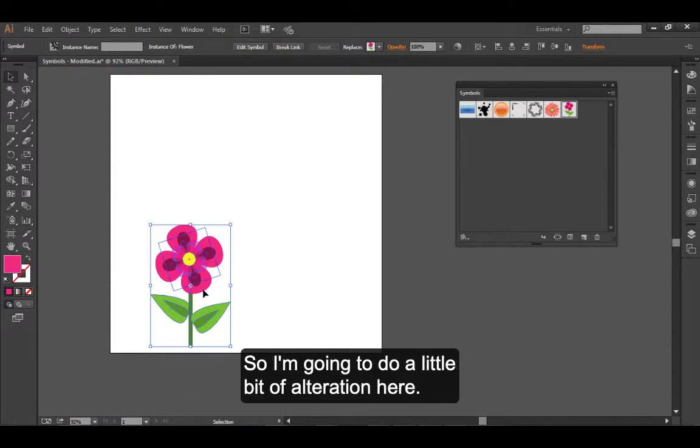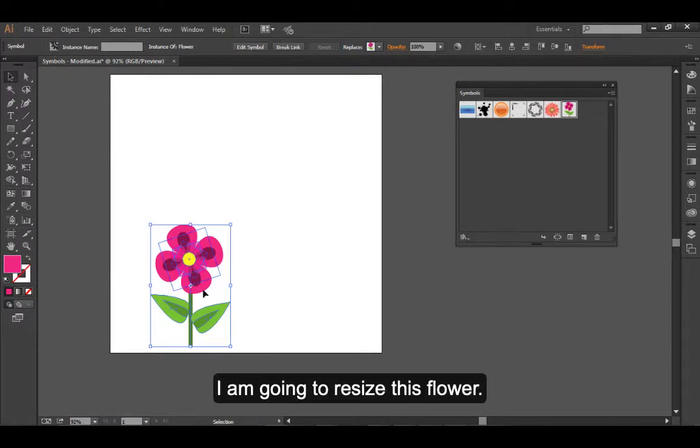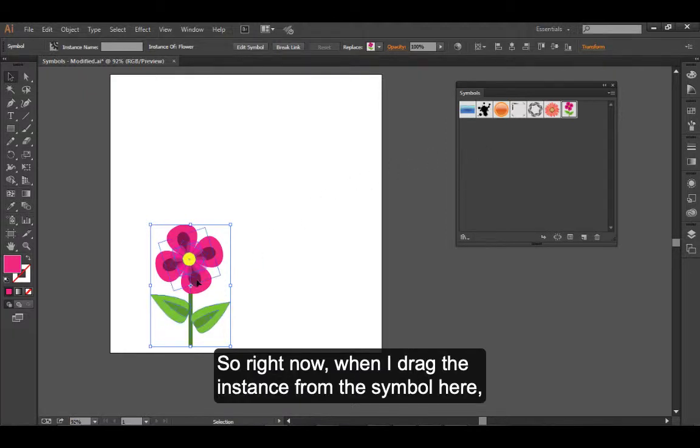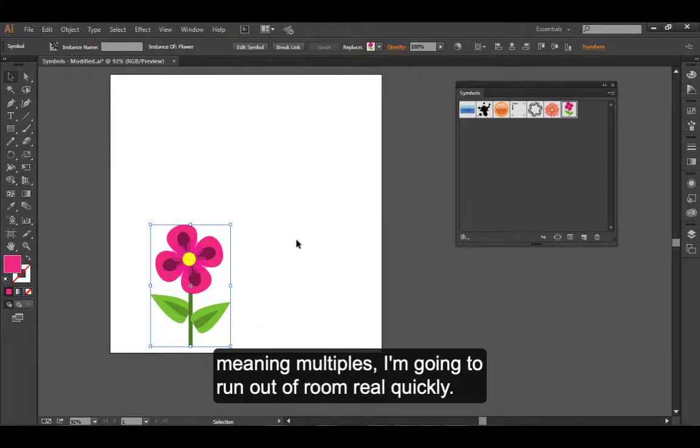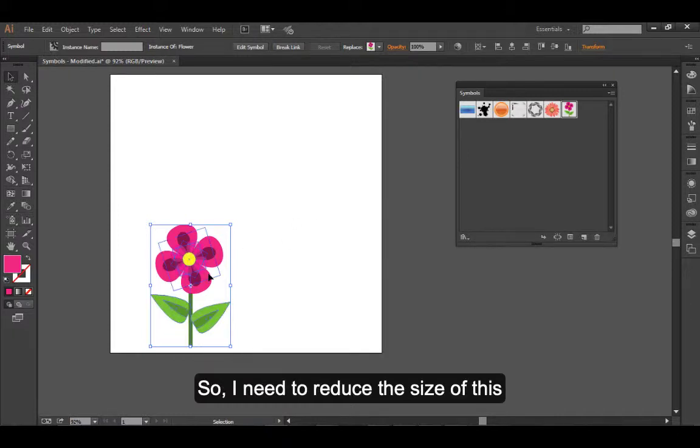So I'm going to do a little bit of alteration here. I am going to resize this flower. Right now when I drag the instance from the symbol, it's fairly large, and if I want to create a set, meaning multiples, I'm going to run out of room really quickly. So I need to reduce the size of this, and I am going to redefine this symbol.